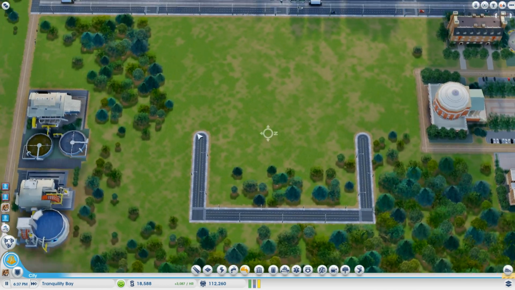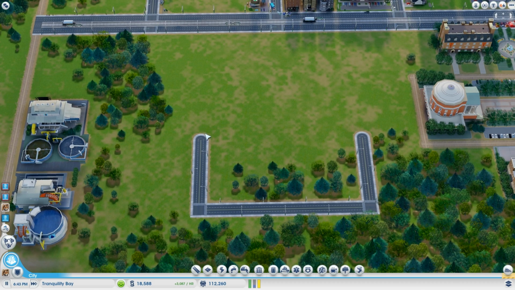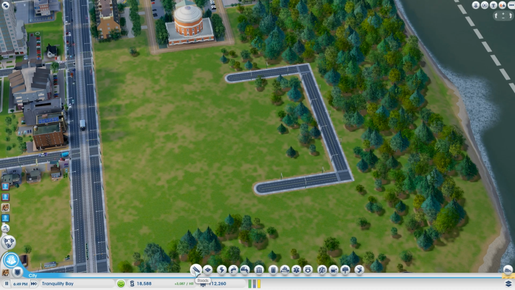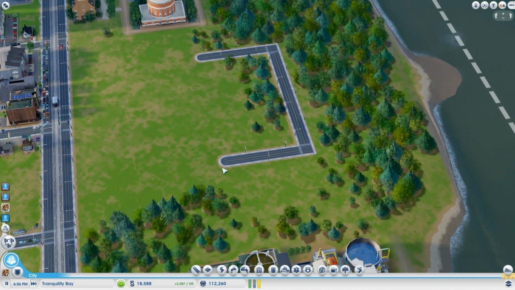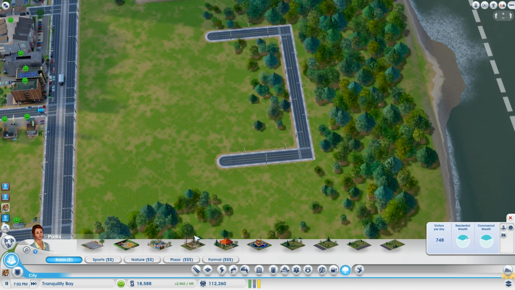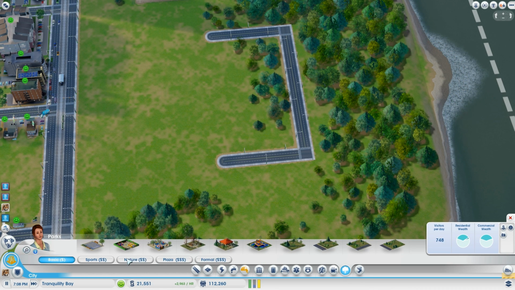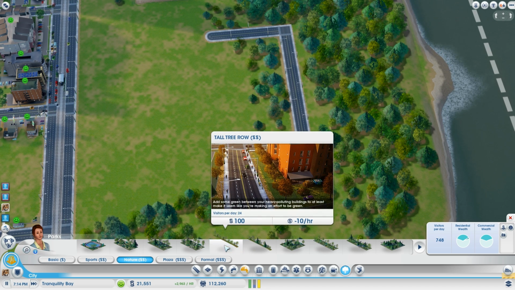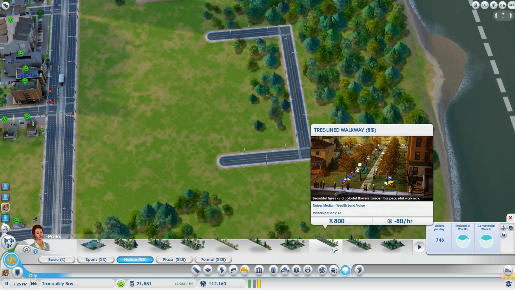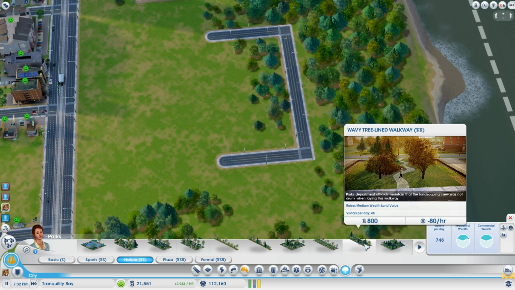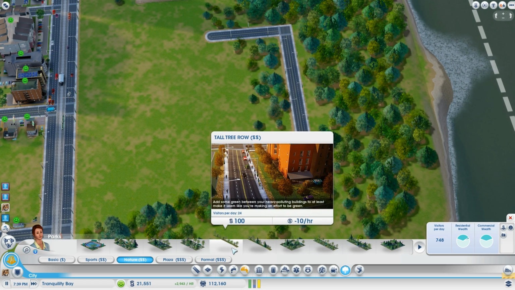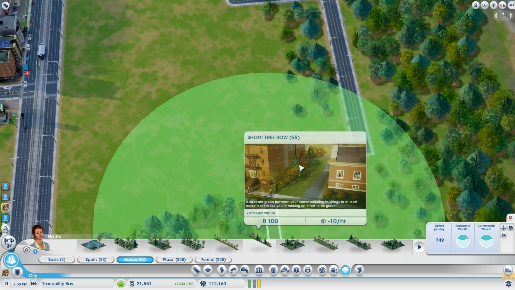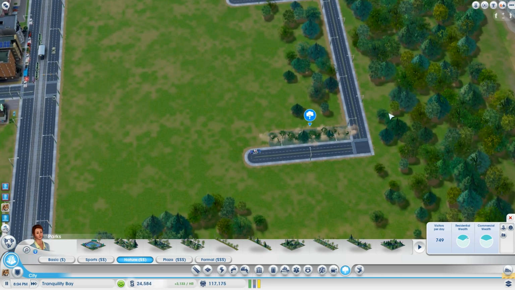We want a square or a block of buildings that is divided as efficiently as humanly possible, because we want to use the space as efficiently as we can. So if you go to the parks, nature, and these little strips of trees, this tall tree row, short tree row, and the tree-lined walkway, the wavy tree-lined walkway. These parks are exactly 24 meters deep, which is exactly the depth of one high-density building, which I'm gonna show you. If you put that down right here, we have this little park.